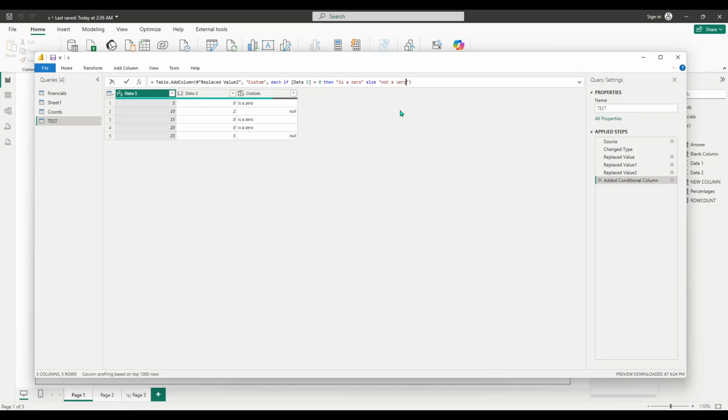You can also remove a step if you no longer need it. This is useful when cleaning up unnecessary actions or correcting a mistake. Just remember that later steps might depend on earlier ones.